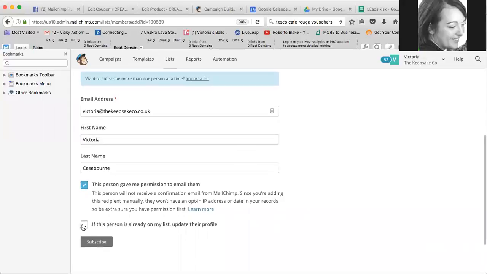And also, if the person's already on my list, update their profile so you don't have duplicates of the same contact. Obviously, there's no one on my list at the minute, doesn't matter. But as your list grows, then it's worth updating. So if this email address is already within the list, it's just going to update the first name and any details.